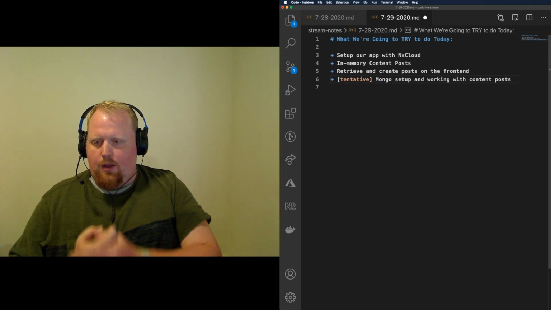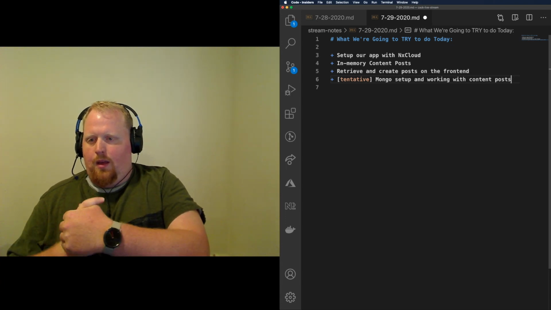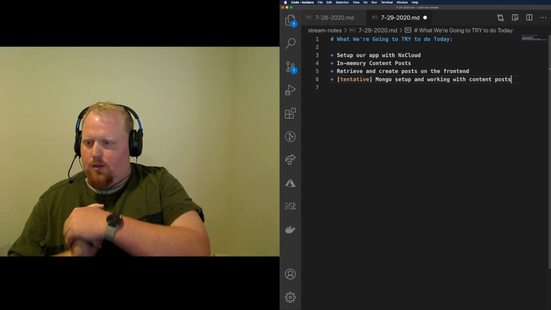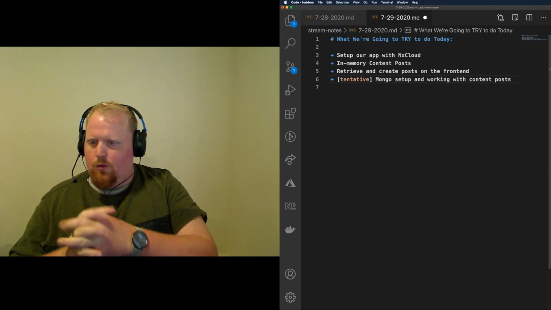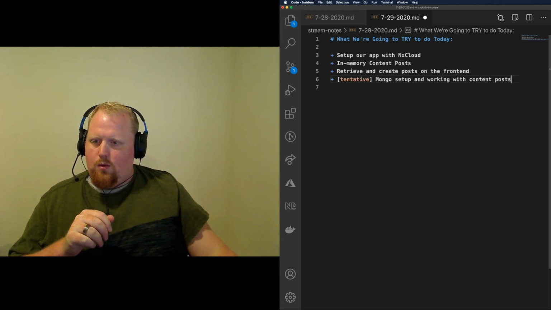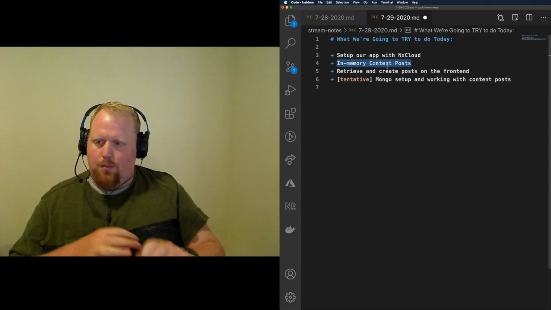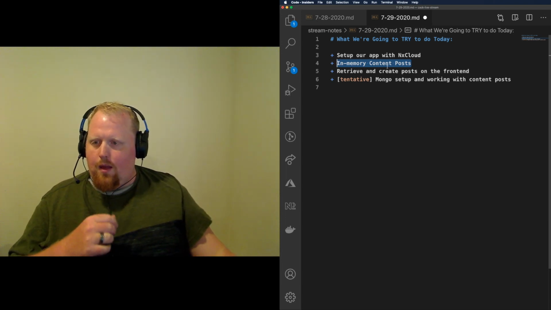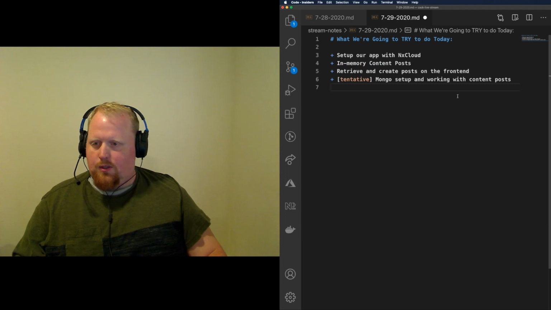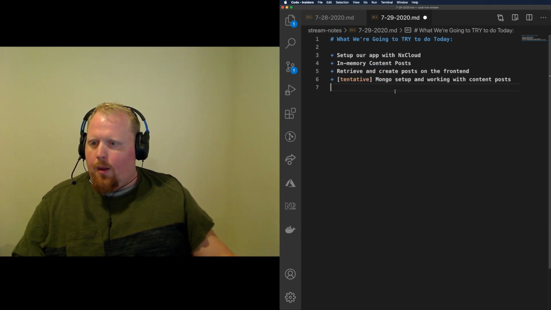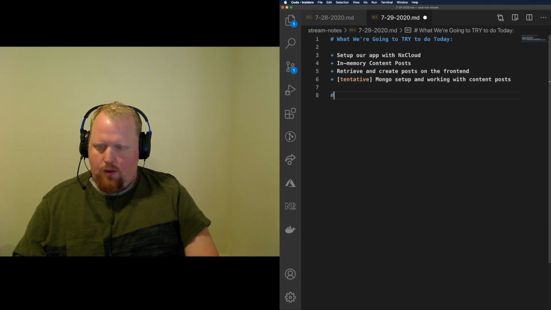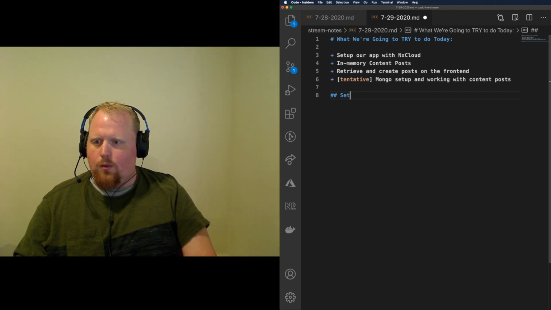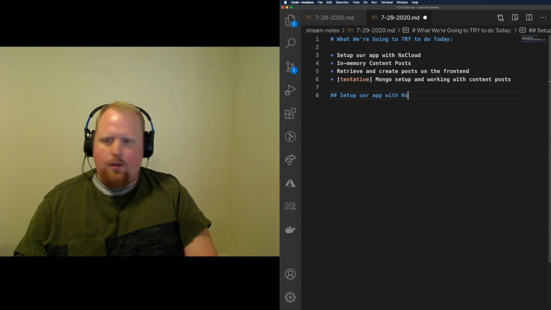There's not much to setting it up. We'll just create a Mongo connection inside of our Express, and rather than using the arrays we'll be doing in this step, we'll be putting stuff into the database and adjusting the database so we have persistence there. So yeah, let's jump right into it, with setting up our app with NxCloud.